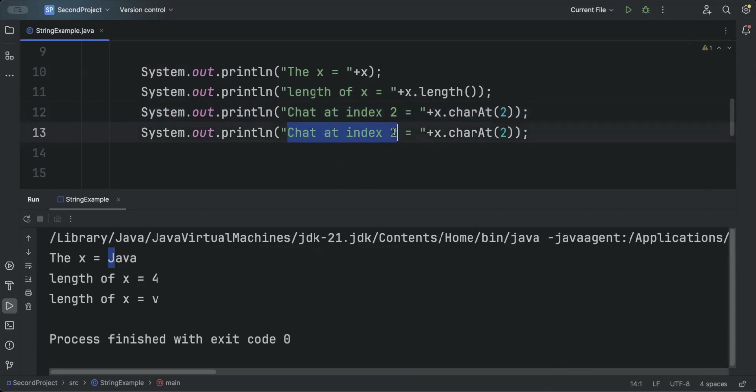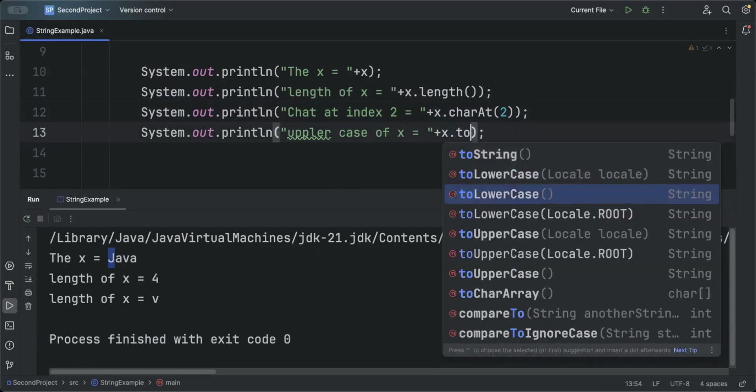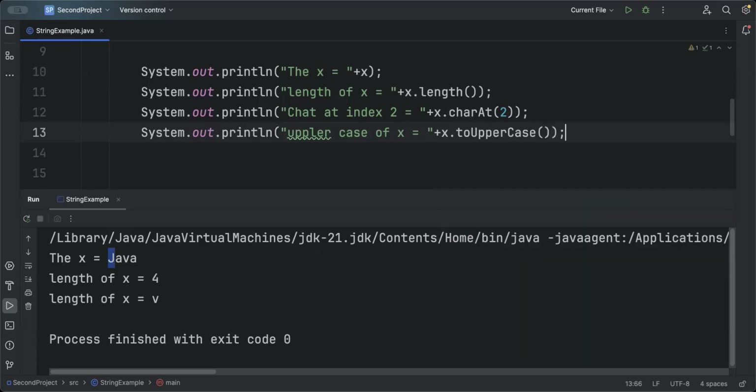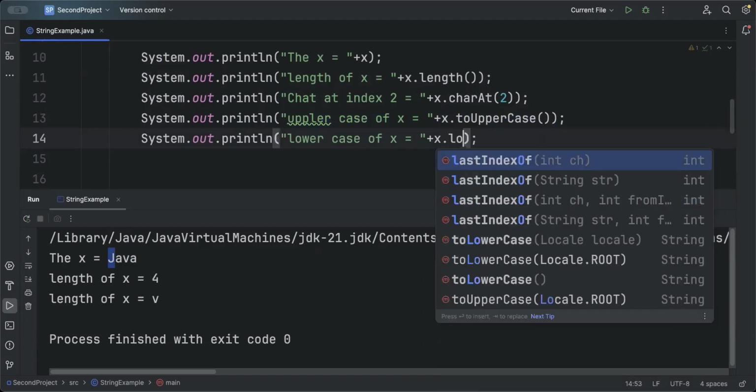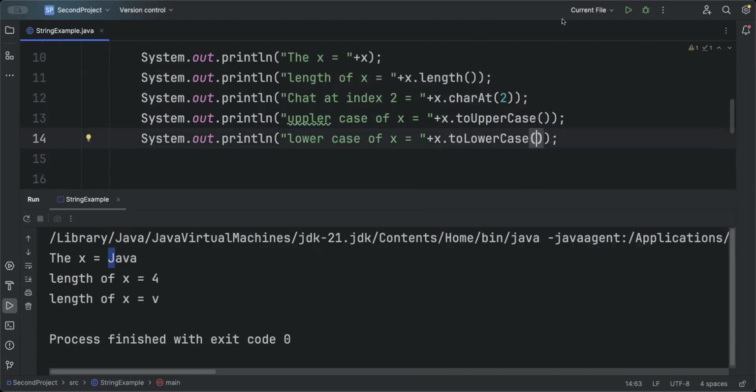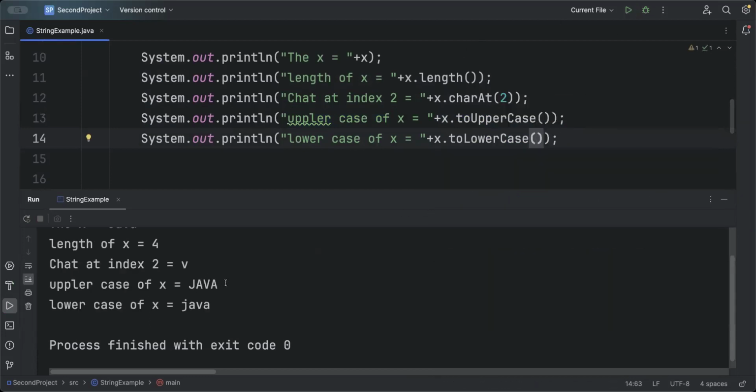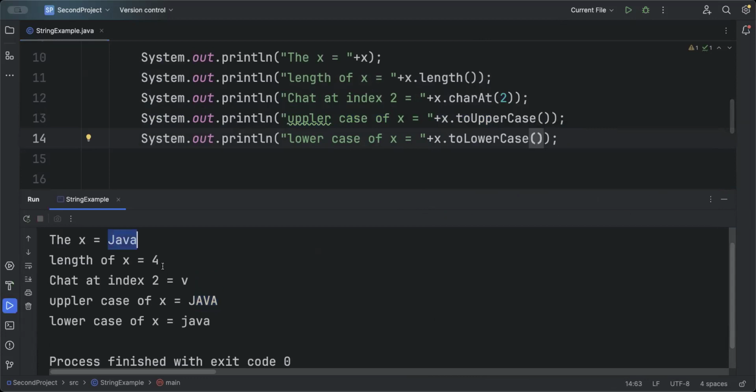Now you can play around. You can do uppercase of X, so X dot toUpperCase, or toLowerCase. If you want uppercase, it's up to you, or if you want lowercase, you just do the same thing, dot toLowerCase, and then run it and see how it works. You see, absolutely fine. Java, everything is now upper and then everything is now lower.